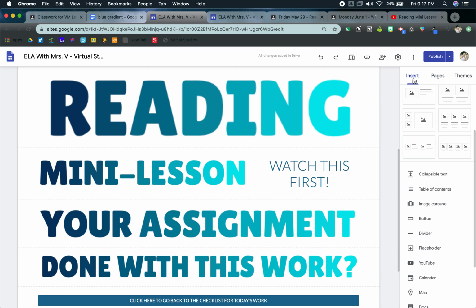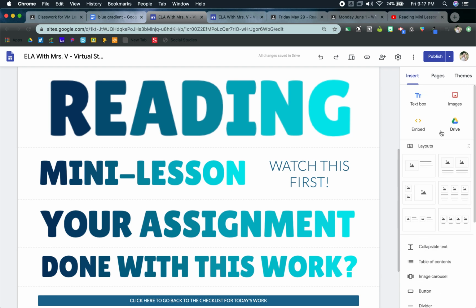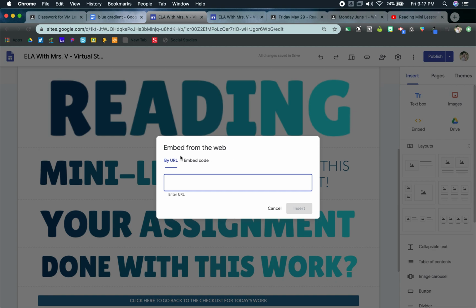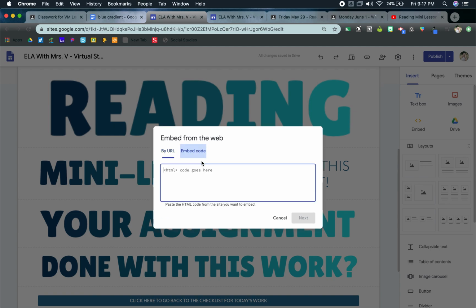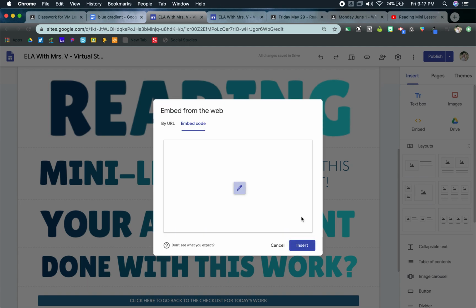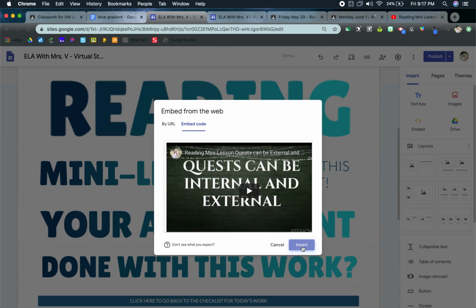I'm going to click insert, and when you're in insert, you get these four options, right? You get text box, images, embed, and drive. We're going to click embed, and we don't want to embed it by that URL because we just copied all the code. So we're going to click embed code, and I'm going to do Command V because I am on a Mac. It would be Control V if you are on a PC, I believe. And I click next. You can see there it is.